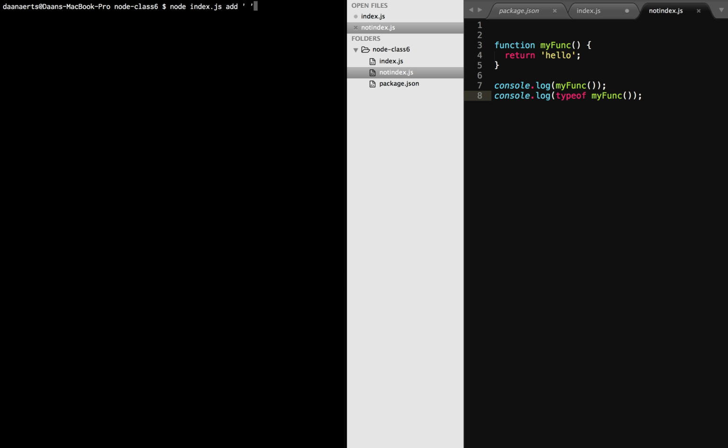Let's just see this in action. Oh, no, not index.js. Hello string. And now hello function, right? Because it's executing, and whatever has remained there gets passed to typeof. Now what happens if I do this? And let's execute it again.